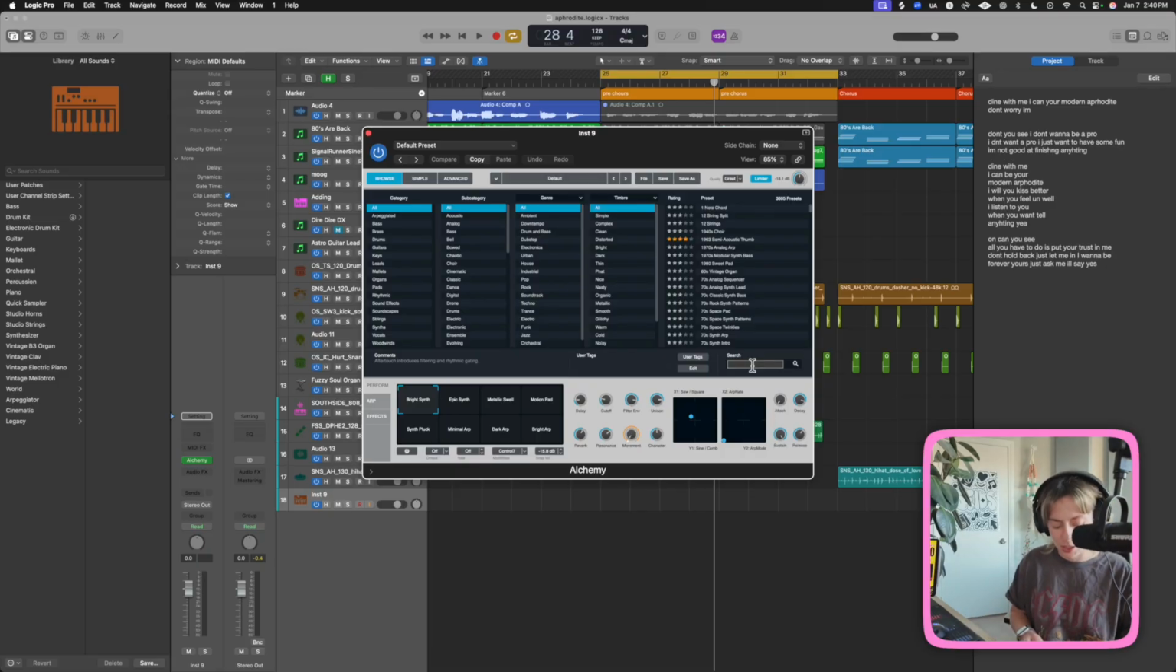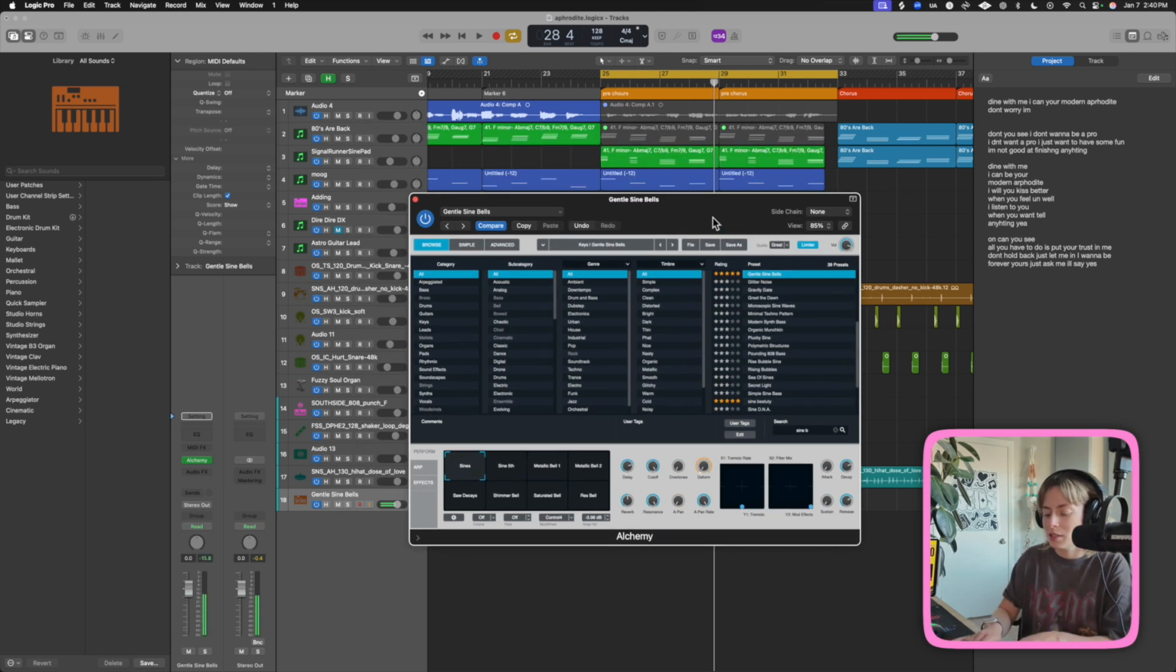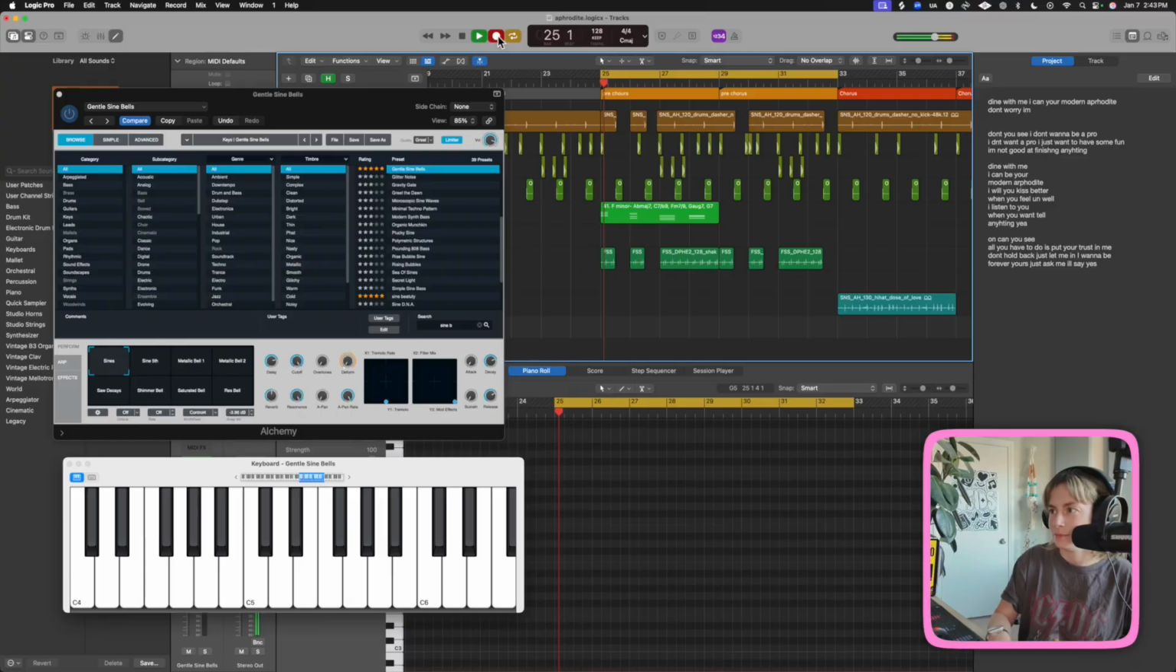I love these sine bells, gentle sine bells. I love these. How pretty. Let's see if I can come up with something. A little trick I do when coming up with melodies is I just find like 3 to 5 notes that sound good in the key, and then I just mess around with it. Like, check it out. Anyways, I love those bells.